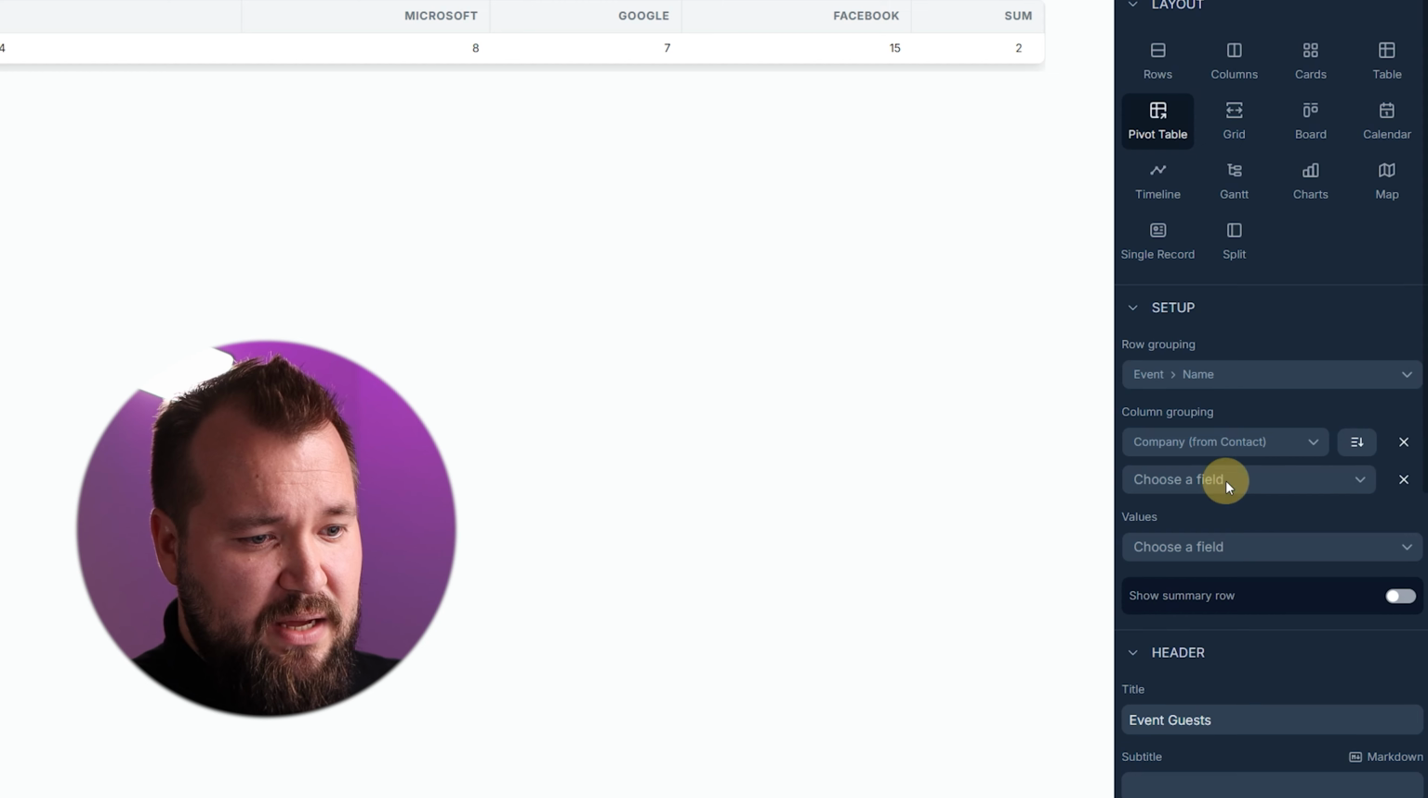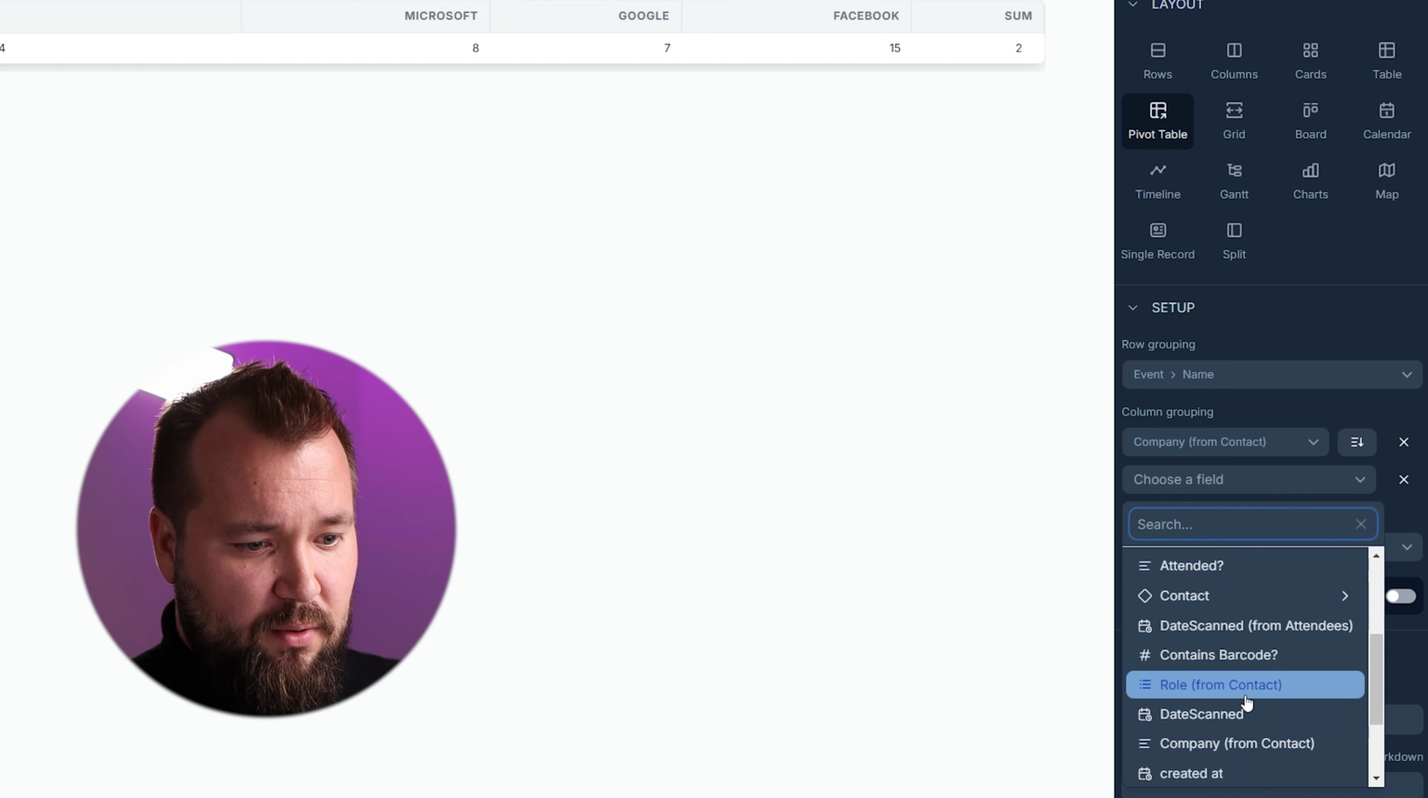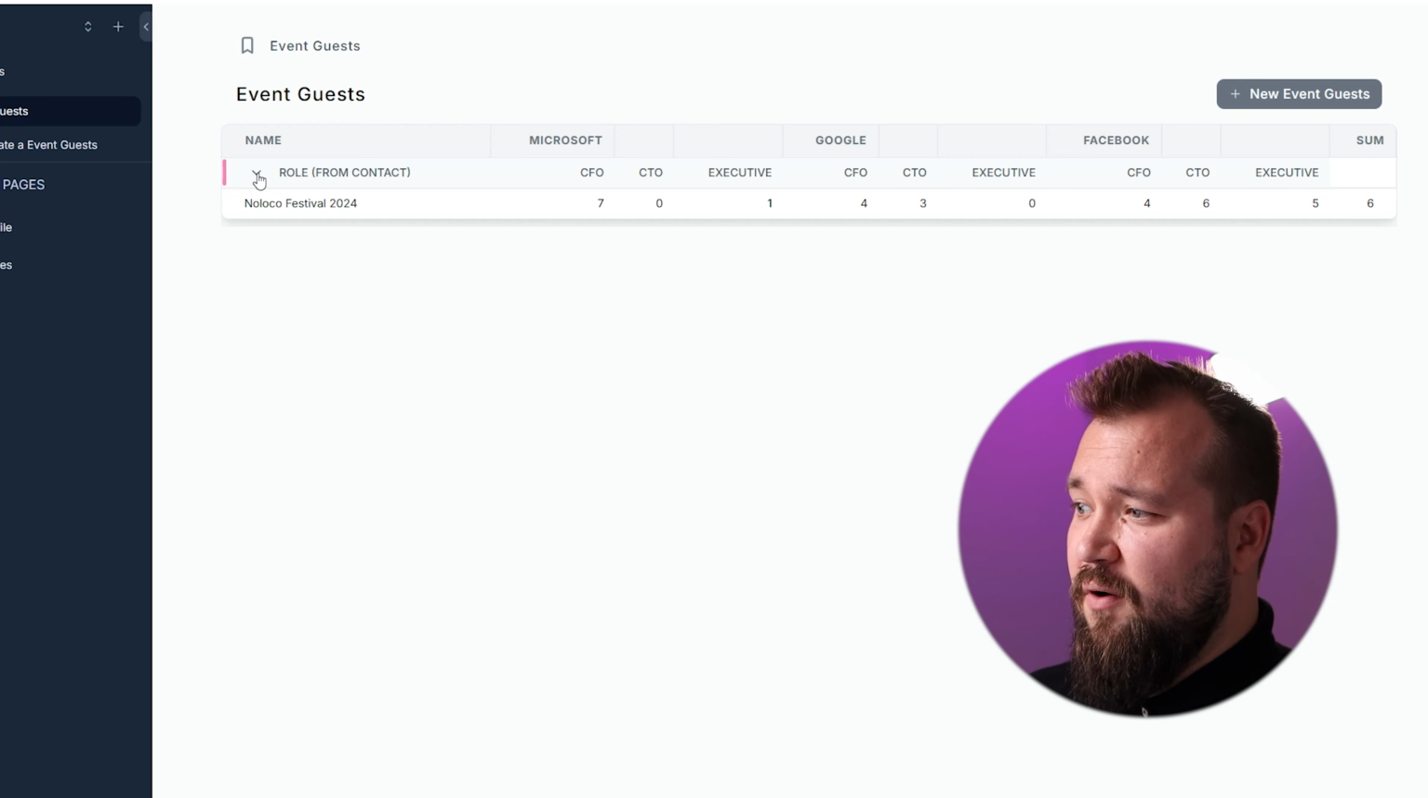So let's go ahead and do that. I'm just going to add another subgroup for the role of each contact. And now I can see the full breakdown of all attendees by their role and by the company that they represent. Highlight number 3. And on day 3, we got bar charts.